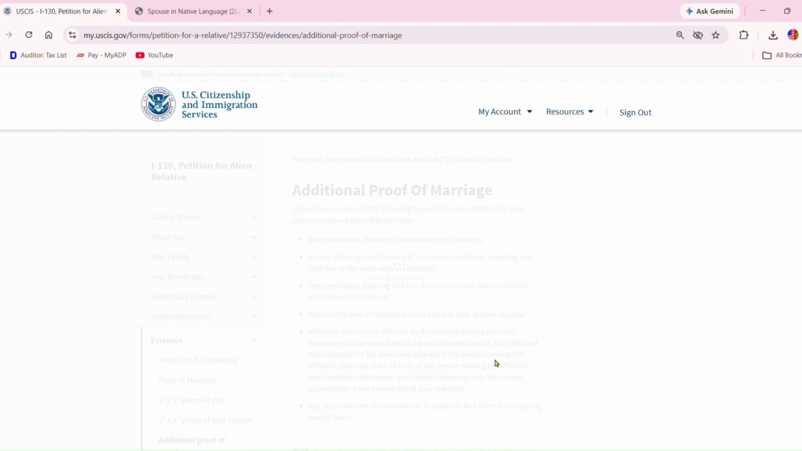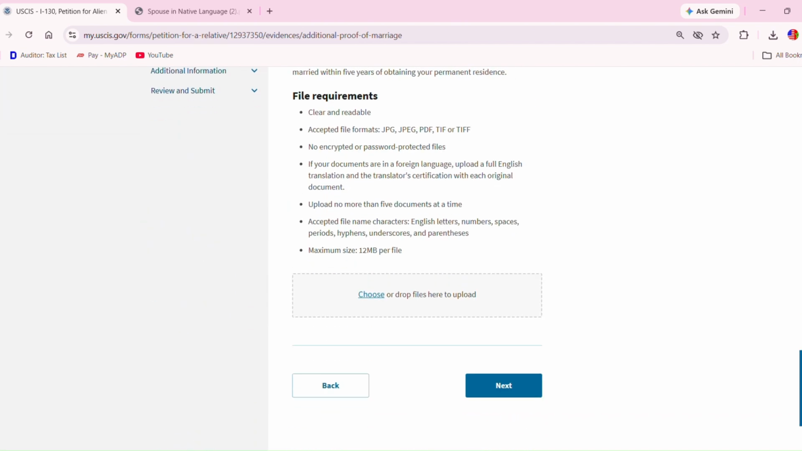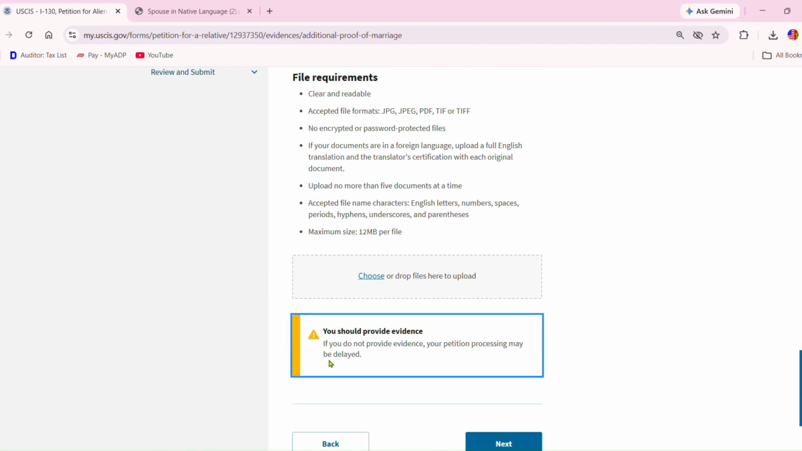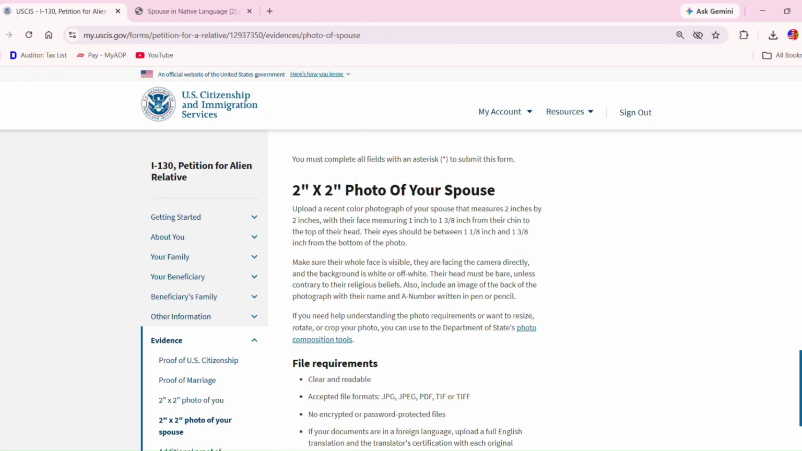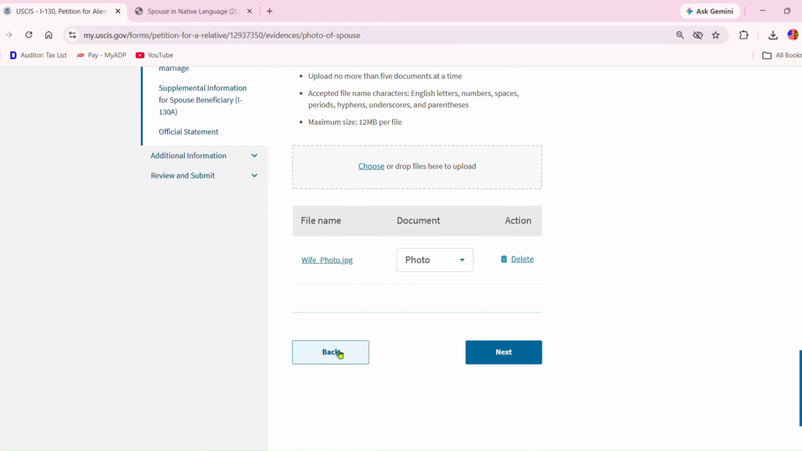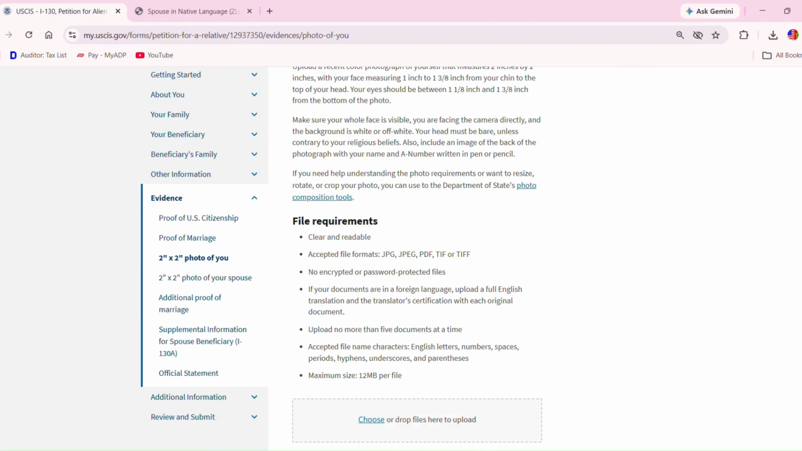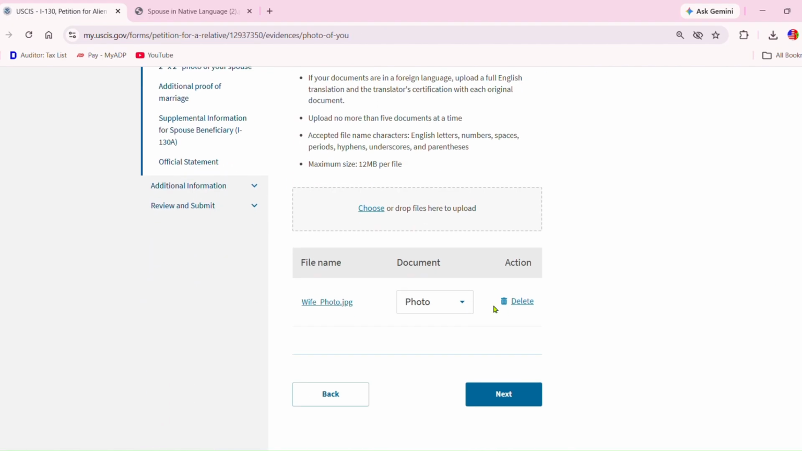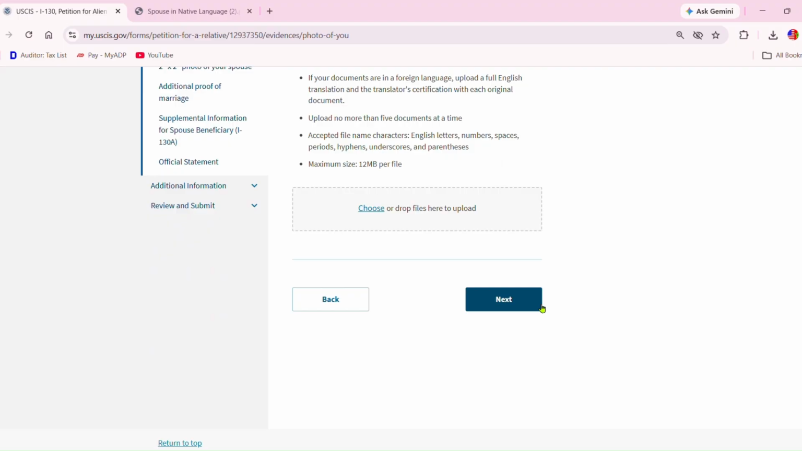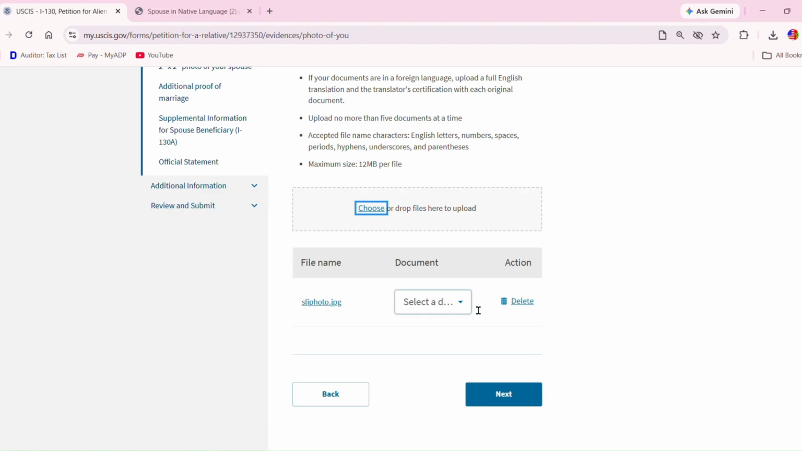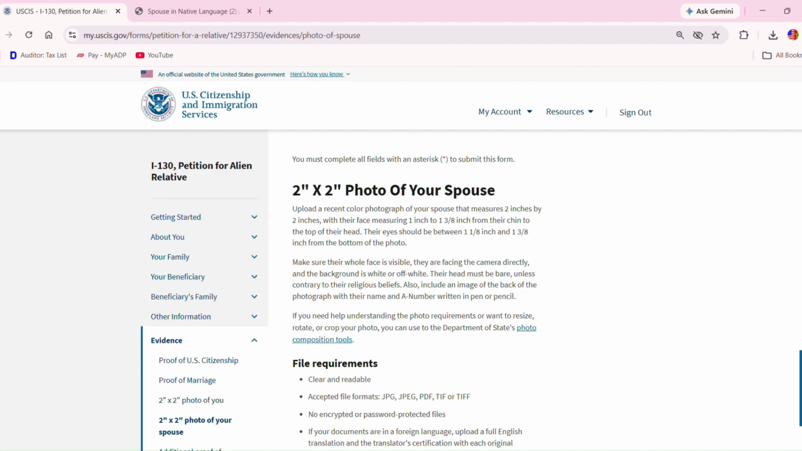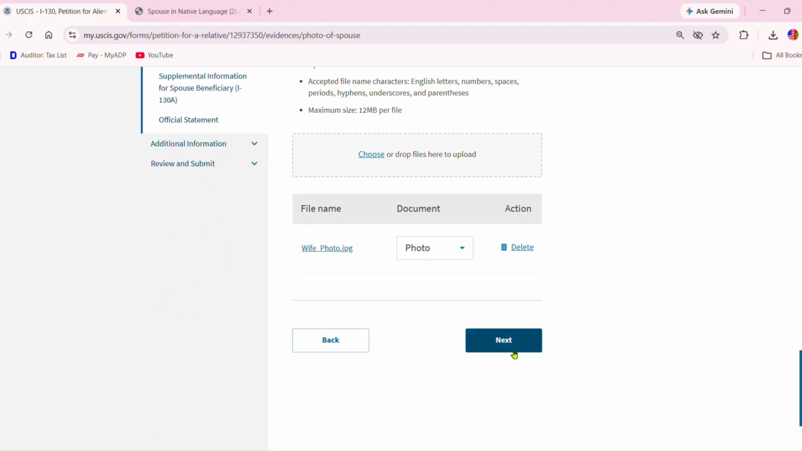I think I made a mistake right here about the photos. Spouse or back of you. Here it must be, not the wife. It has to be the petitioner, so I'm gonna delete it. I'm sorry, I did that. This is the photo, that's me, and it's gonna be photo. Next, I already did this one for my spouse. It's for my wife.